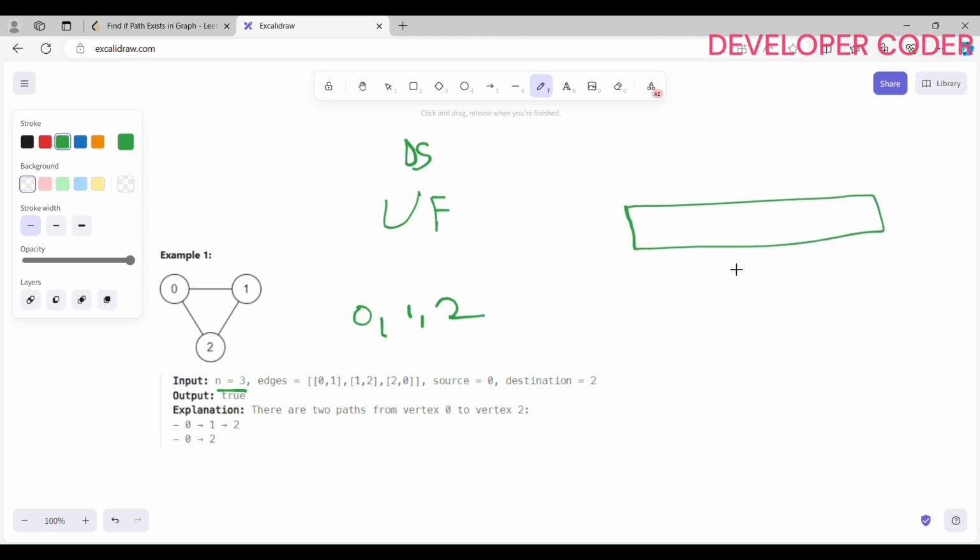Okay, we have to create one parent array, and in this parent array each vertex is its own parent initially. So 0 is pointing to 0, 1 is pointing to 1, and 2 is pointing to 2. Let's say this 0 vertex is at the 0th index, the first parent is at this index, and the second parent is at this index. You can say something like that. So each vertex is its own parent initially.